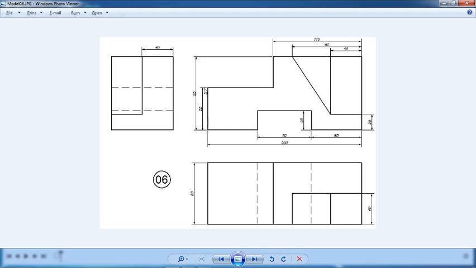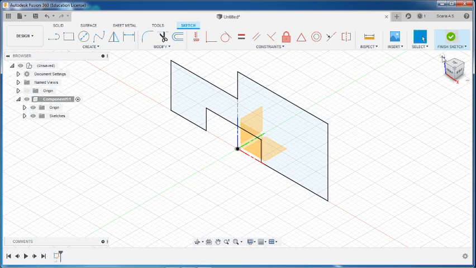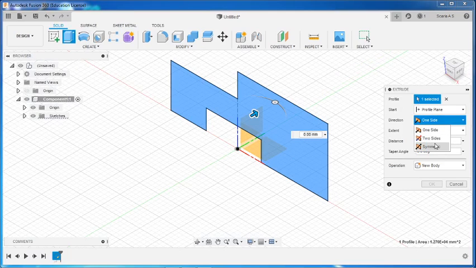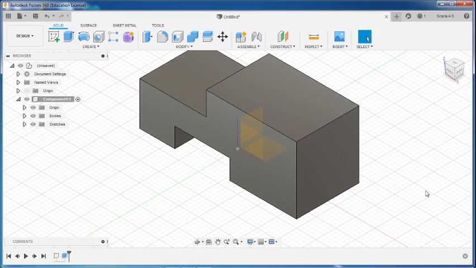So this cross section is the outside solid lines. We have considered all the outside solid lines. Now we will extrude this to 80. Finish sketch, then extrude. Then we will use symmetric whole length, and this time we will give 80. Then OK.